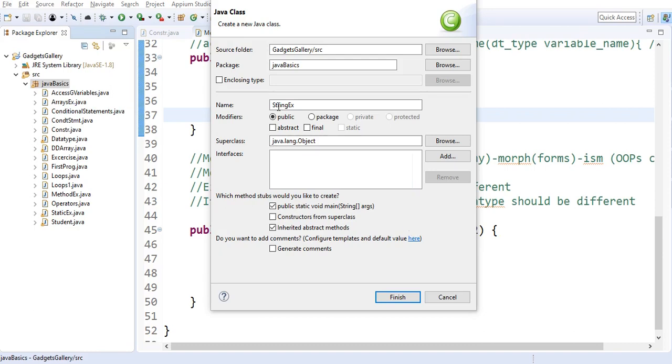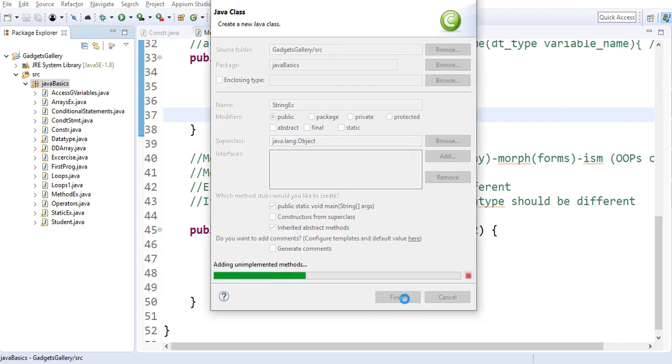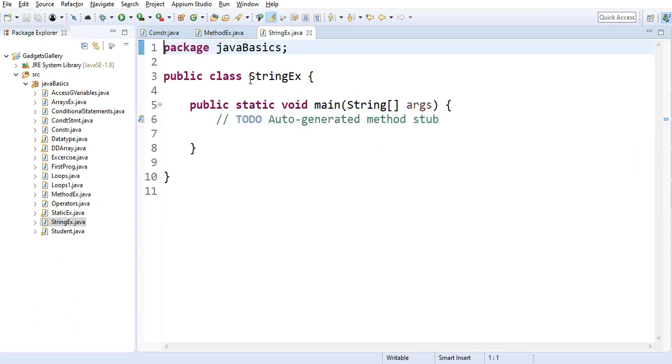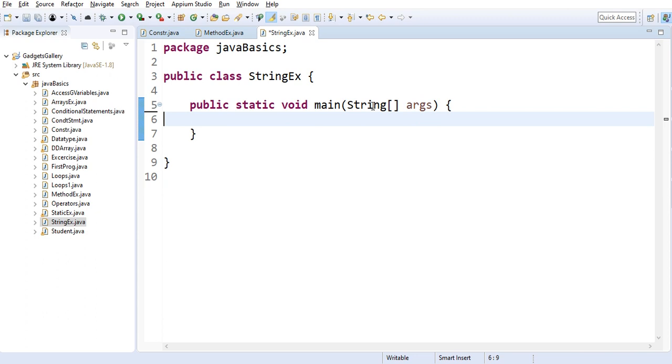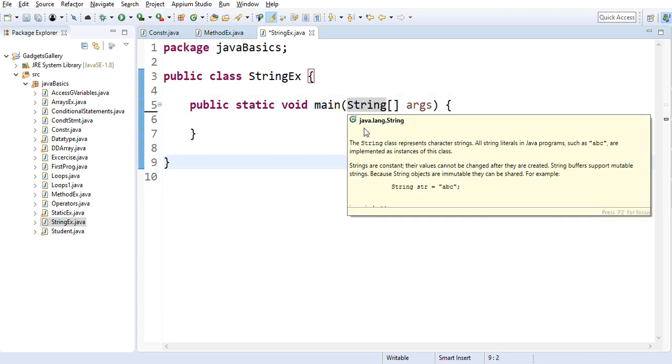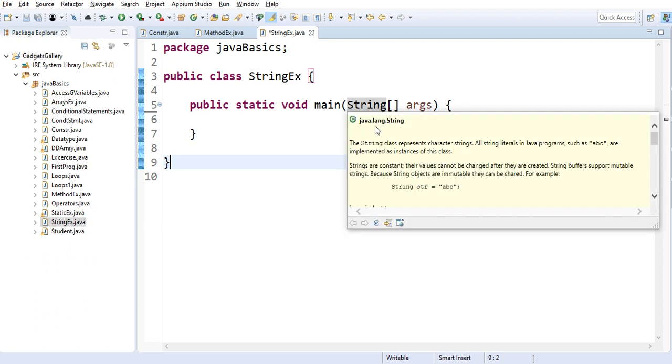Fine. So the class name is StringExample, main method is selected, and click on finish. This will create one class named StringExample. Now, as I mentioned, String is nothing but a class. When you mouse over it, java.lang is the package, String is the class. The String class represents character strings.